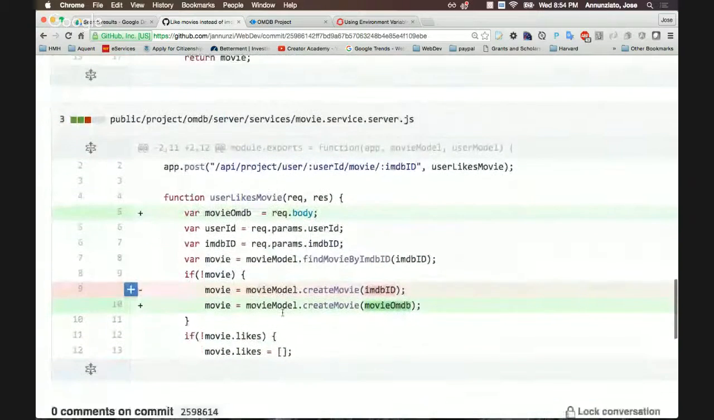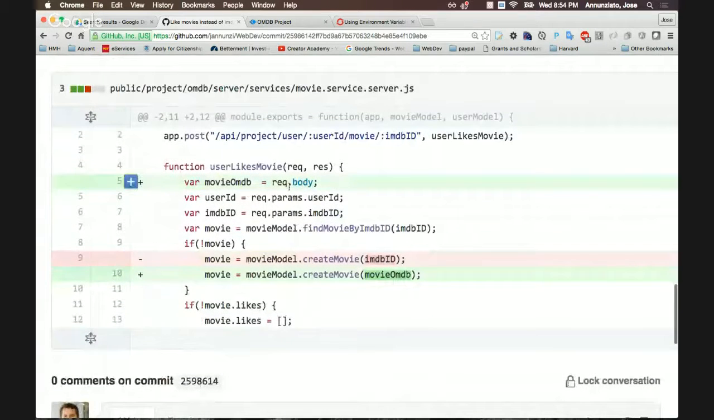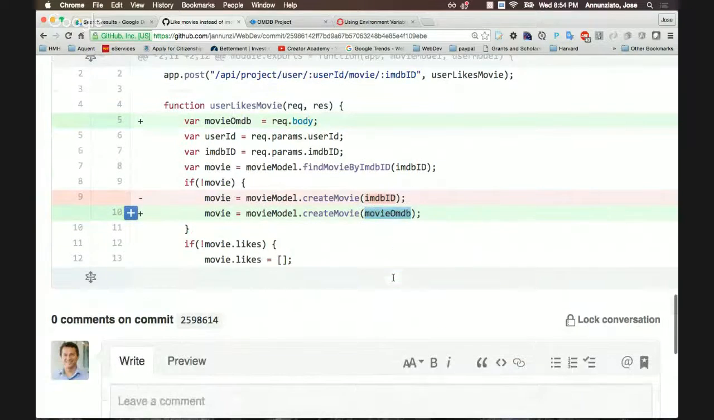And on the service, the movie is coming from the request, right? It's being posted to us. I retrieve it from the body and I pass it to the service, to the model, as the movie OMDB. Okay.